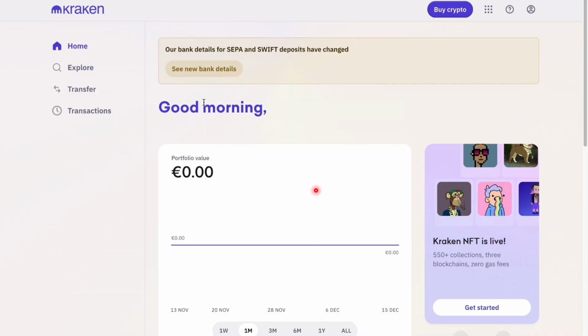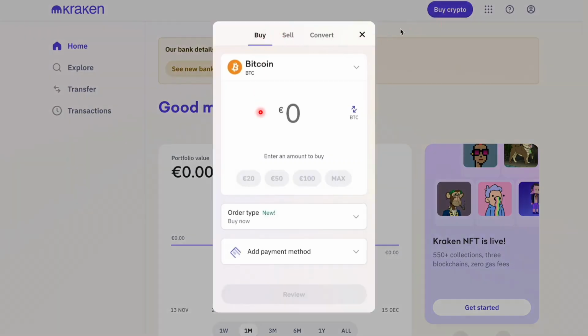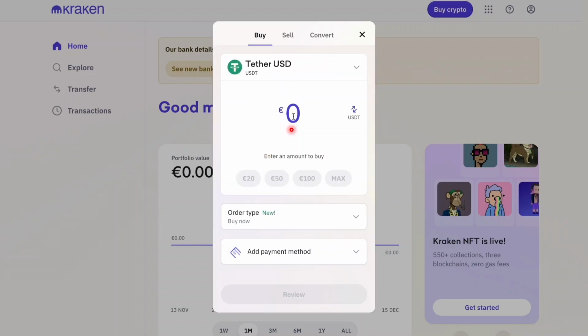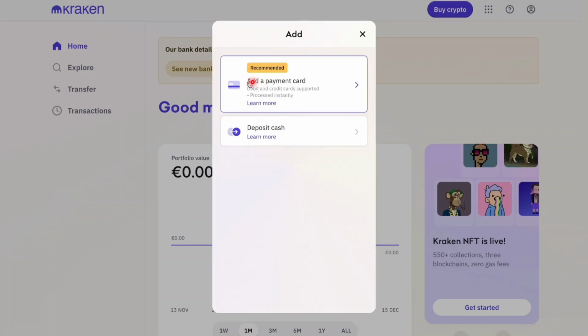Once you're logged into your Kraken dashboard, come to the top right and click here on Buy Crypto. Then select the asset you would like to buy. So choose USDT, and enter the amount, say 100 euros. Then you'll see Add Payment Method. Tap here, and then tap on Add a Payment Card.